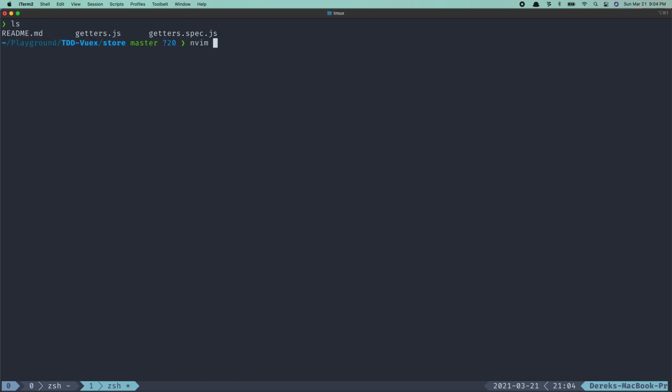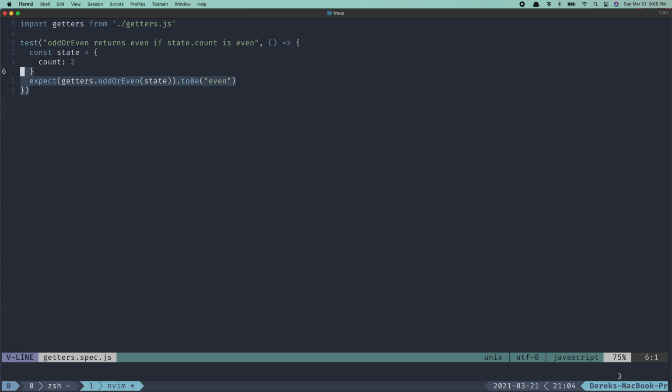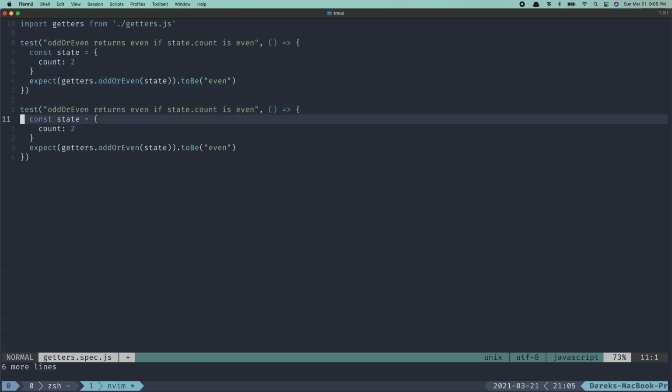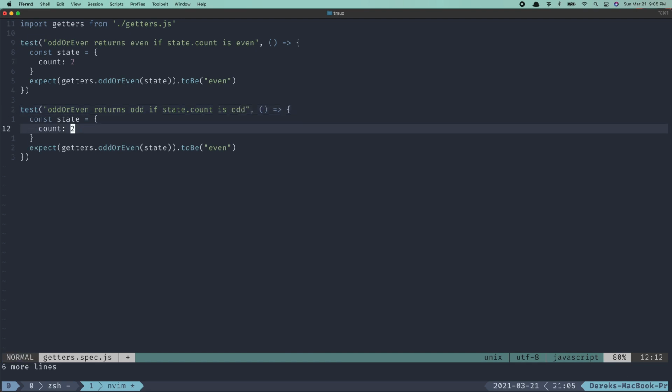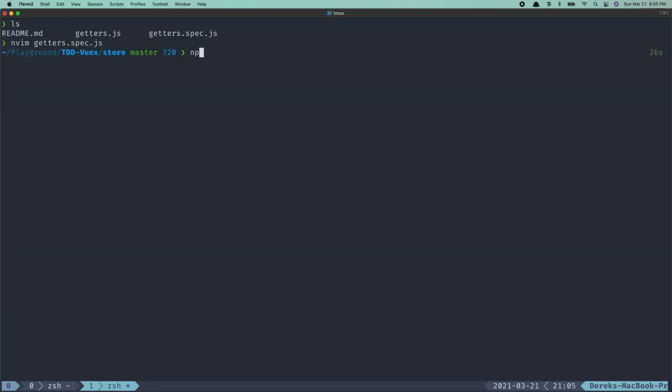So now I'm going to go back into our spec file here, and basically we just need to do the same thing for odd. So right down here below, we'll just copy paste, and we can just change even to odd. And so right here, we'll also just say odd, state.count is odd, and then change it to a 1. And from here, yeah, this needs to be odd. Okay, so cross our fingers. If everything's gone well, we'll run our test, and this should all be passing.